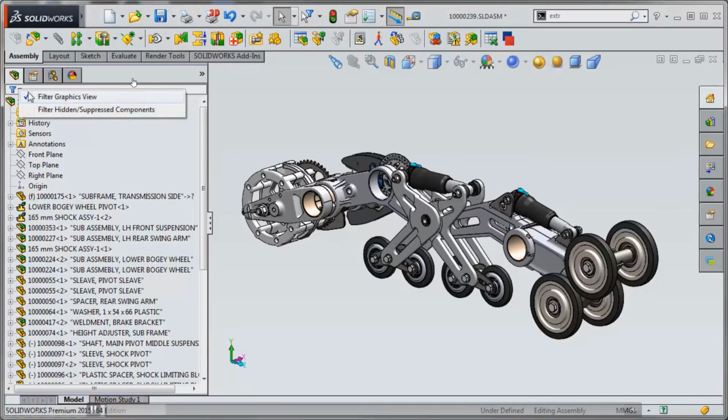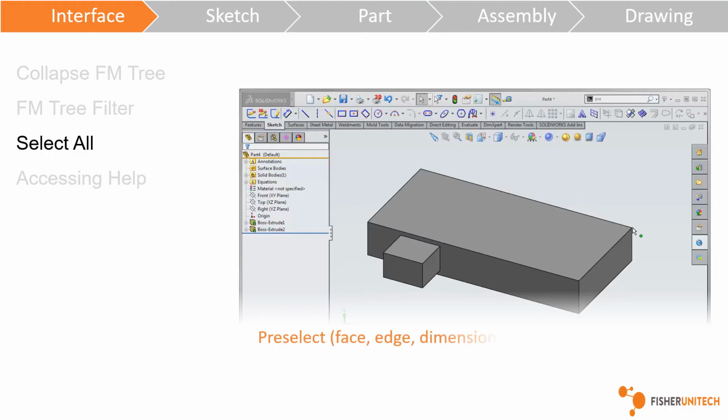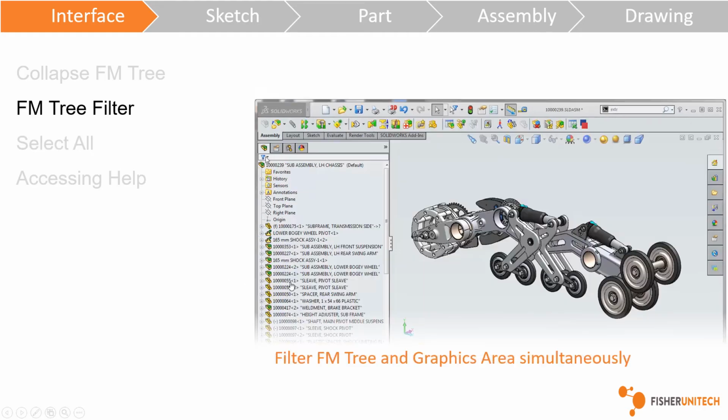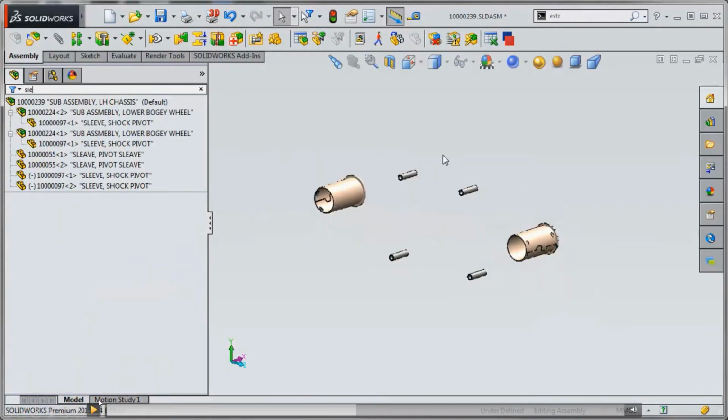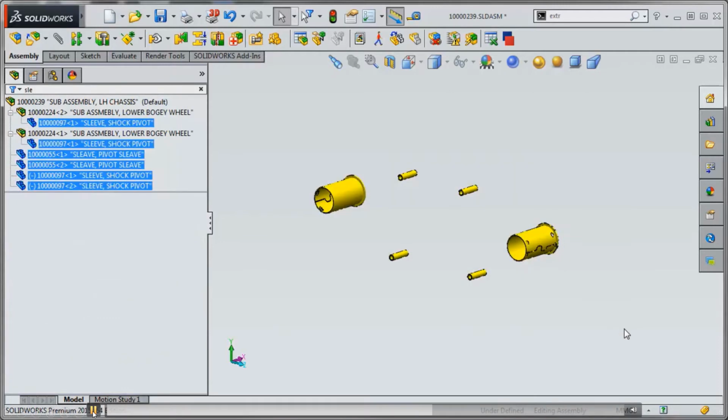Up here, above your feature tree, you've got the filter tab. As I'm doing that, it's going to filter things out both in my feature tree and graphically. So from here, I could simply box select things if I needed to, and then suppress them all at once.